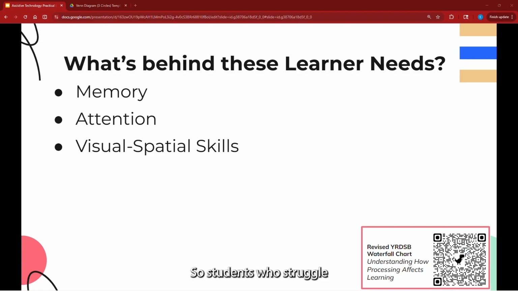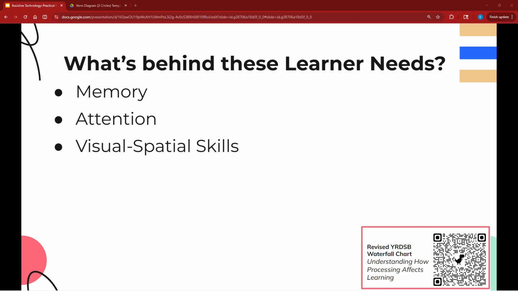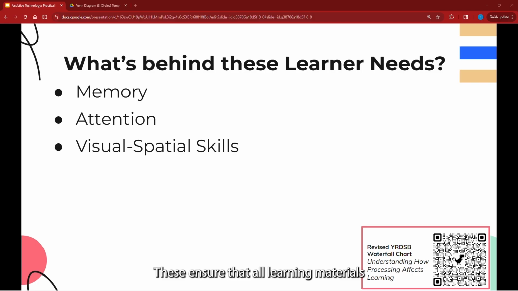So students who struggle to interact with text or work within text to synthesize their own thinking might have difficulty in the domains of memory, attention, and/or visual spatial skills. Tools like PDF annotators or OCR scanners, which make scanned documents readable with most assistive tools, ensure that all learning materials are automatically more accessible.